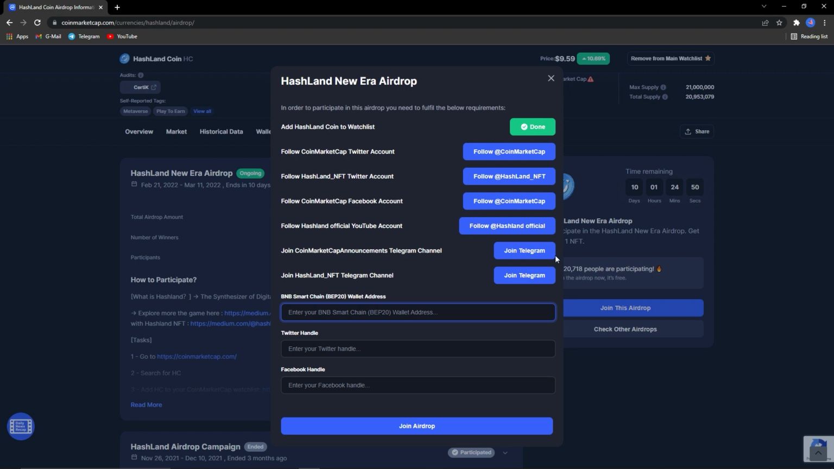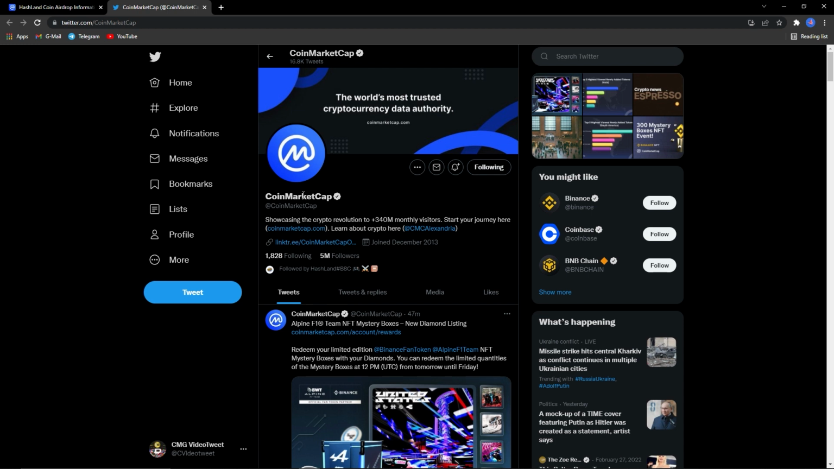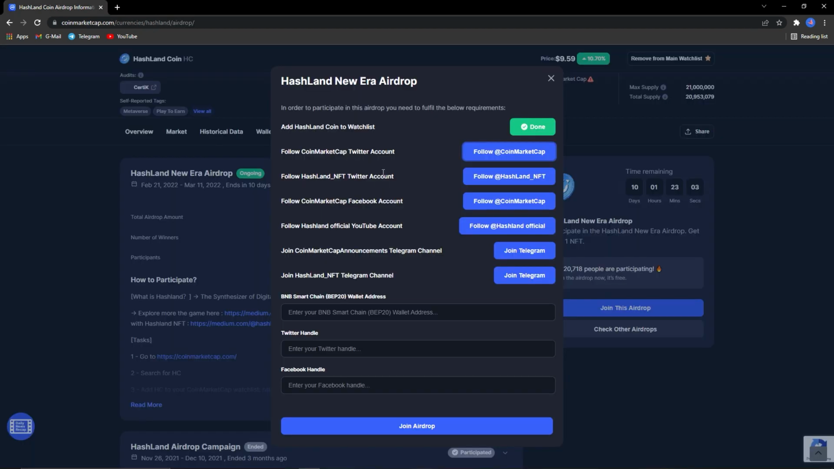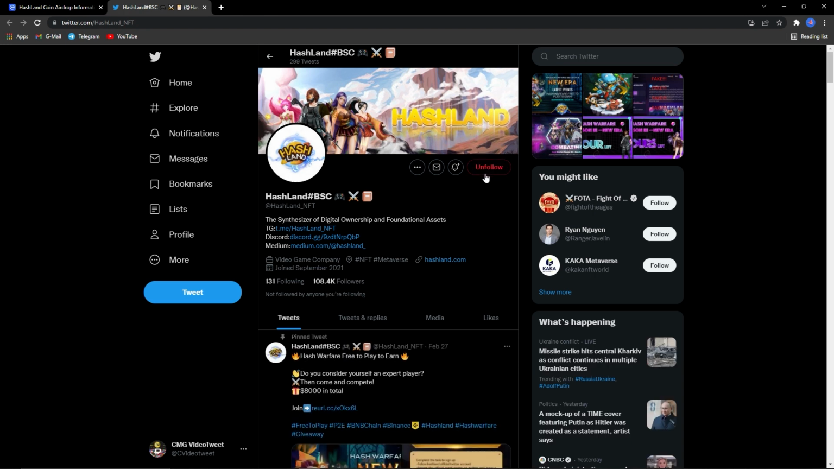We need to fulfill these requirements if you want to join this airdrop. So we added Hashland Coin to our watch list. Let's start to fulfill these requirements, and let's start by following the CoinMarketCap Twitter account. We click on follow CoinMarketCap and we click on follow, and as you see, we're following CoinMarketCap's Twitter account. We should follow Hashland NFT's Twitter account, and as you see, we're following Hashland NFT's Twitter account.